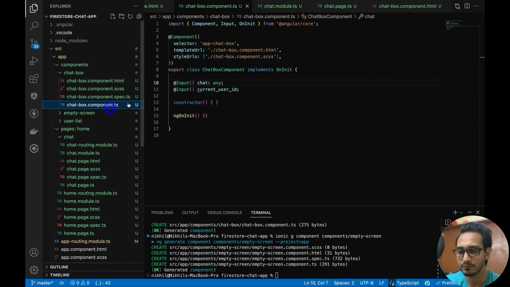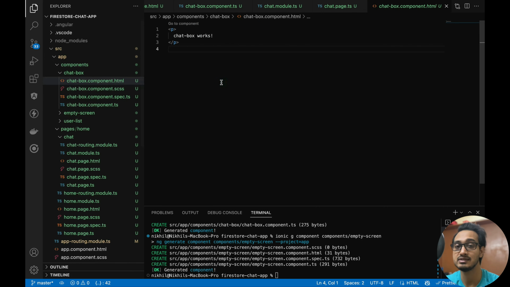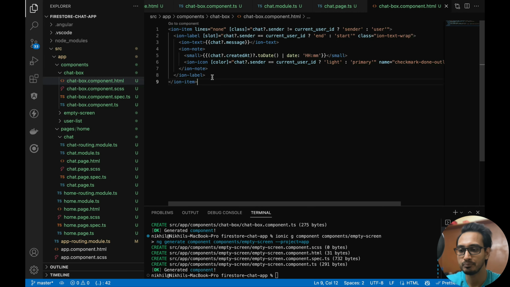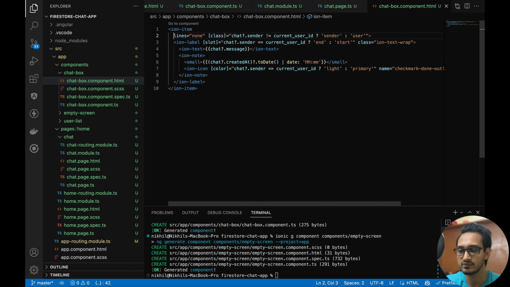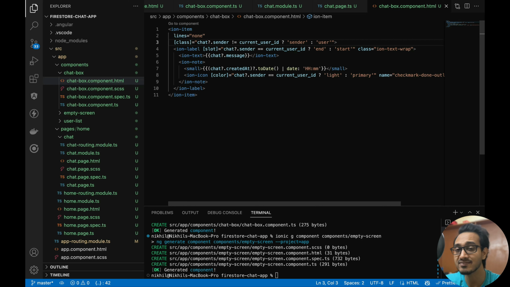Great. So TypeScript is also ready here, and the next thing that I'm going to work with is the HTML part. Let's work with that. So out here I'm going to directly paste a few lines of code where I have at first the ion item where lines will be none. Let me just place it in this particular manner. And the class, well, this is very important, the class. So the class is depending on the sender. If the sender is equal to the current user ID, that means if sender is 1 and the current ID is 1, then that means it is a user.